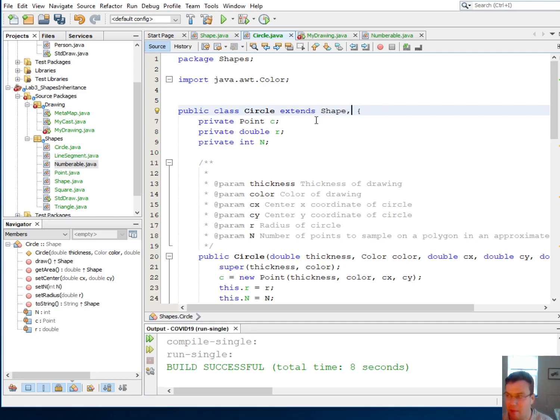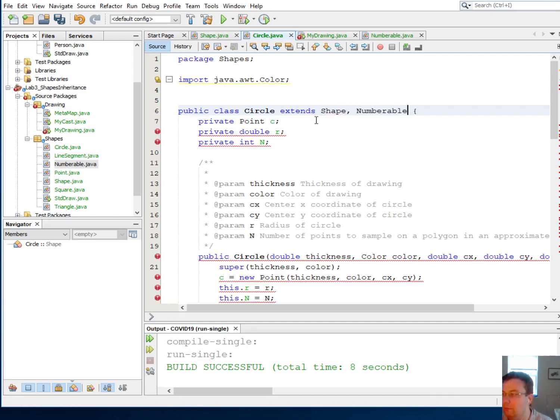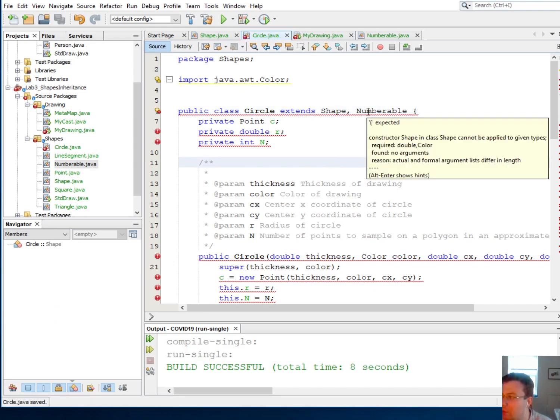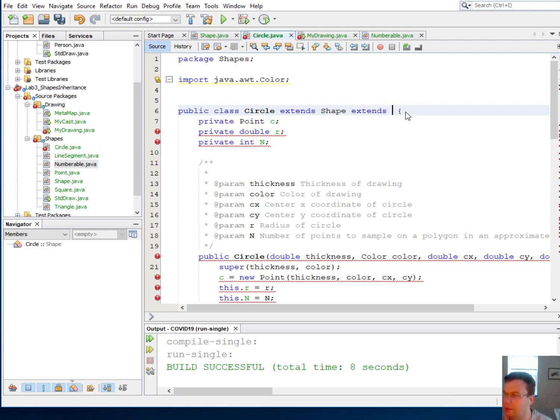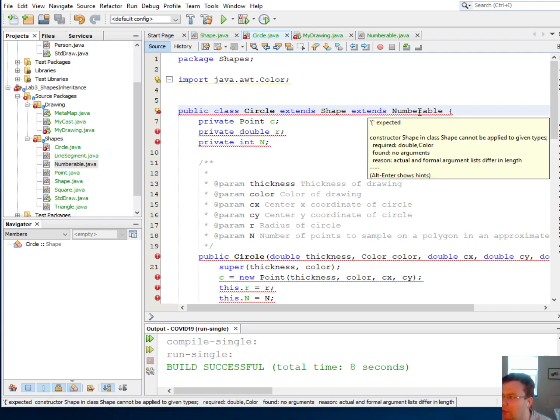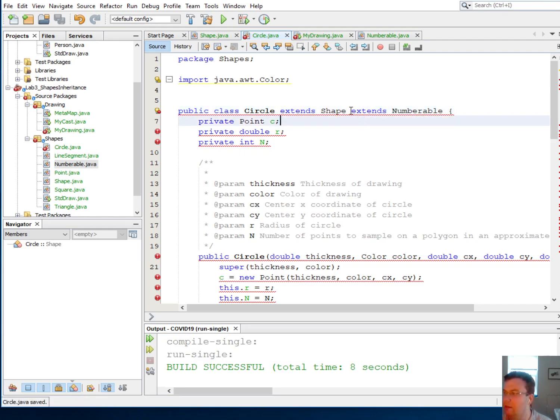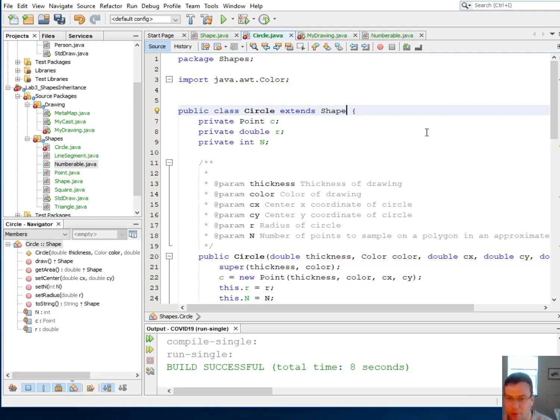Okay. All right, cool. So let me go back to Circle, and Circle extends Shape, but now I'm also going to have it extend Numberable. We got some major problems here. It doesn't like that. Did I get the syntax wrong? Do I have to say extends Shape extends Numberable? Well, that doesn't work either. Huh. So we're in a bit of a pickle. So why is this happening?